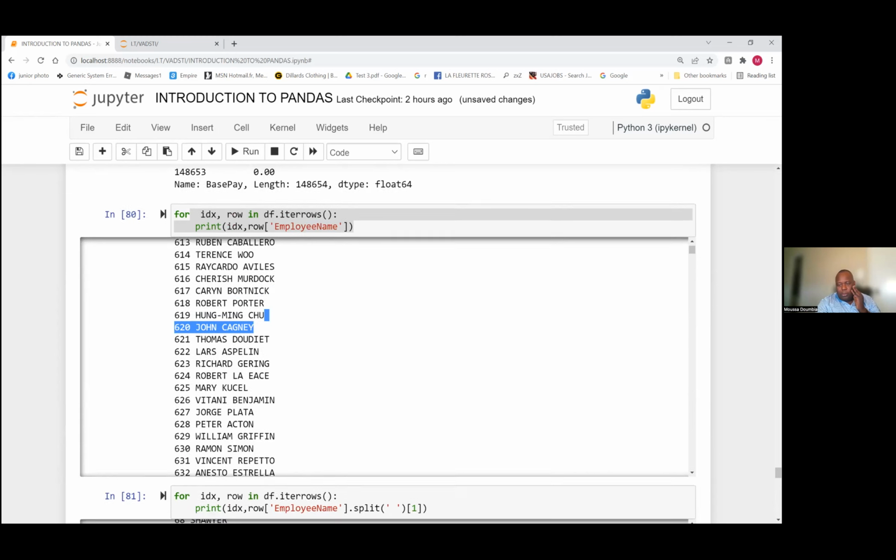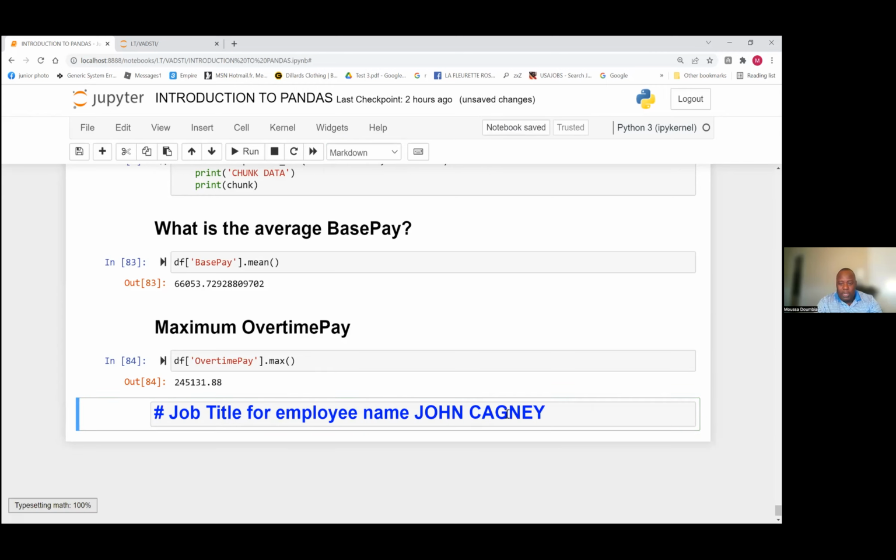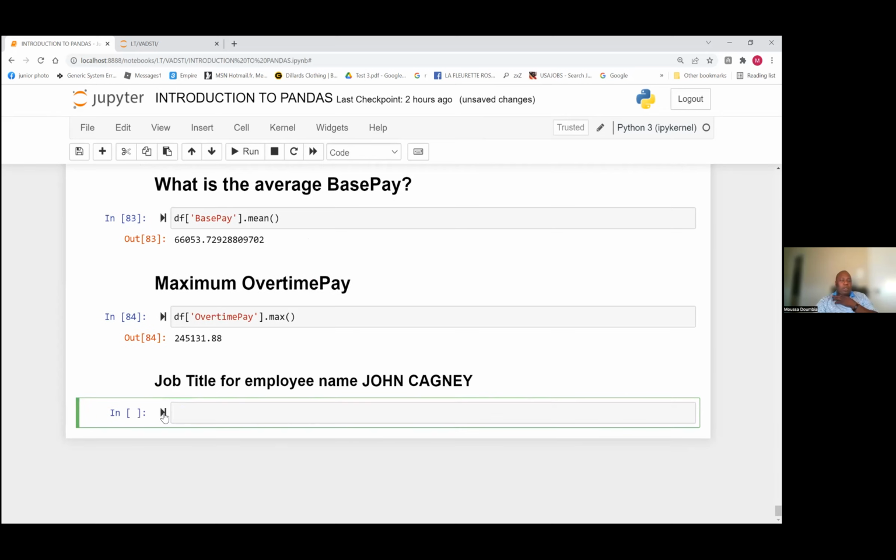So, job title for employee name. I know his name, I just want to know his job title. So let me make this one that. I will definitely need the employee name column. So I will put here employee name.